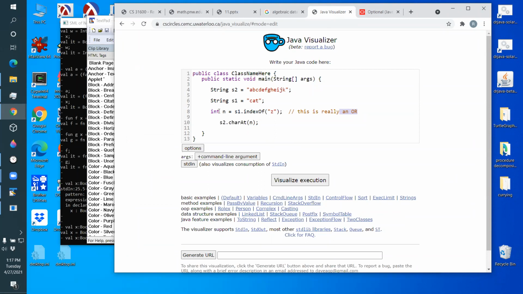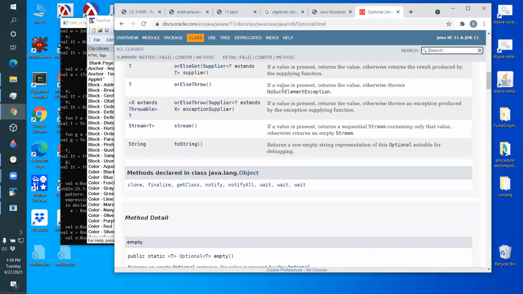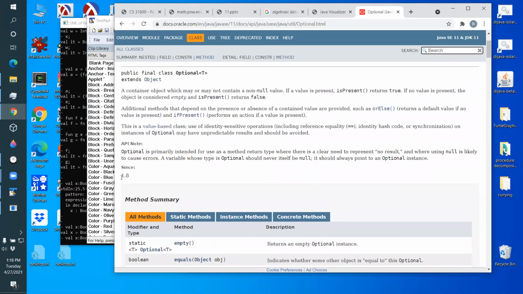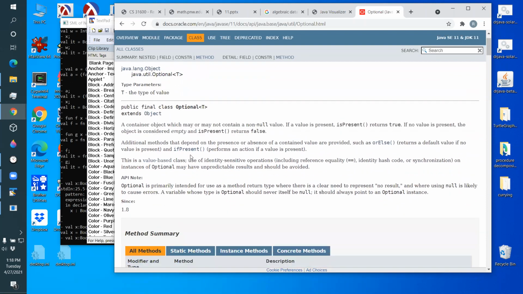Now, if people were rewriting the Java libraries, indexOf would return an optional, but they can't go back and rewrite indexOf because it's too late now. The optional was added to Java. Does it say here? Sometimes they'll tell you when these things were. Oh, see, it was added real recently in Java 1.8. That was about 8 or 9 years ago. So it was added in Java 1.8, which was 8 versions of Java after Java was invented.